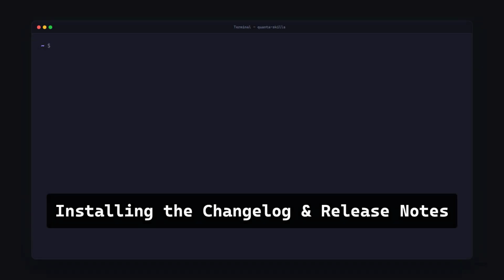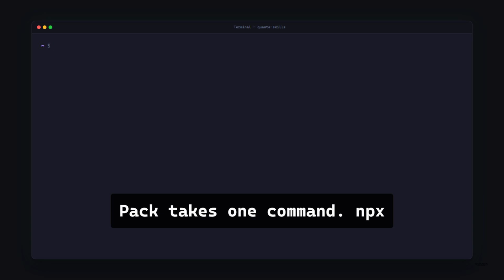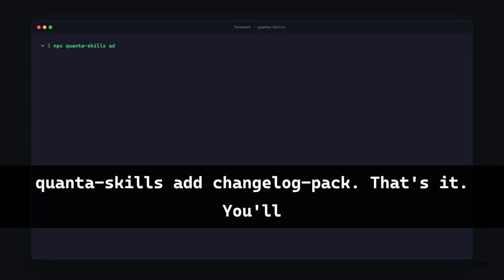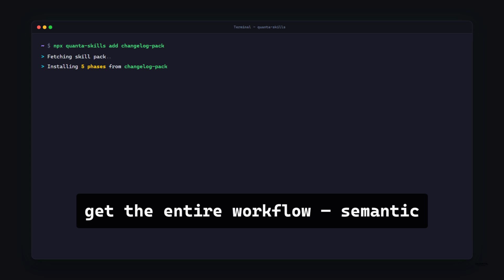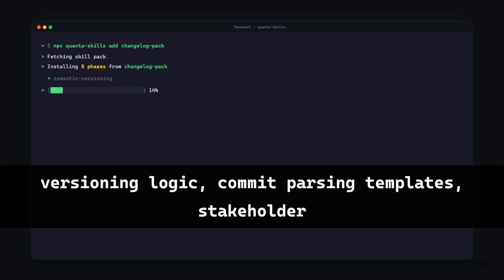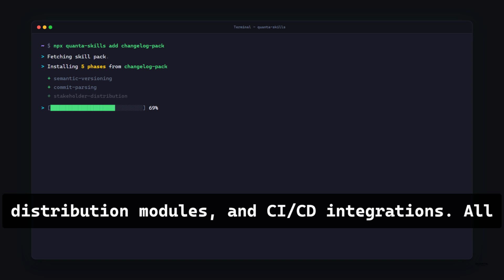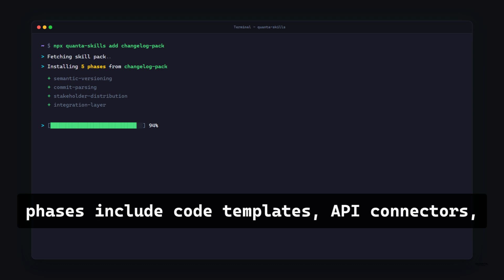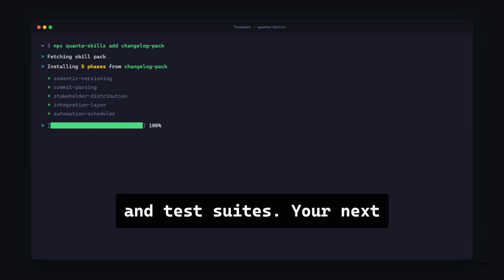Installing the changelog and release notes pack takes one command: npx quanta-skills add changelog-pack. That's it. You'll get the entire workflow: semantic versioning logic, commit parsing templates, stakeholder distribution modules, and CI/CD integrations. All phases include code templates, API connectors, and test suites.